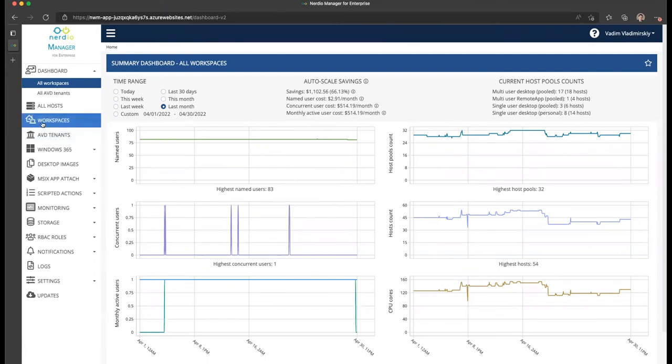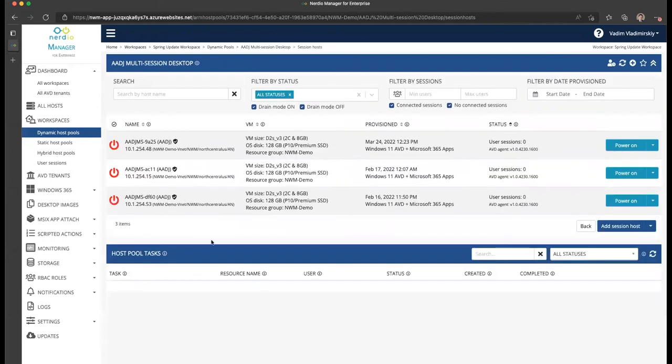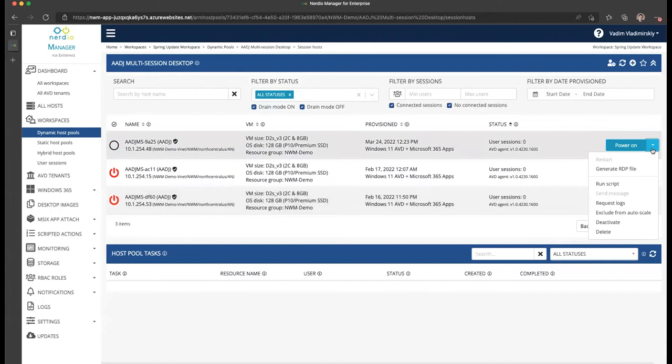So let's go ahead and open up our workspace and open up a host pool. Let's go with this particular host pool right here. And you can see we have 3 hosts. They're currently all turned off. And what you'll notice is we have a new option from the drop-down menu called Exclude from Autoscale.